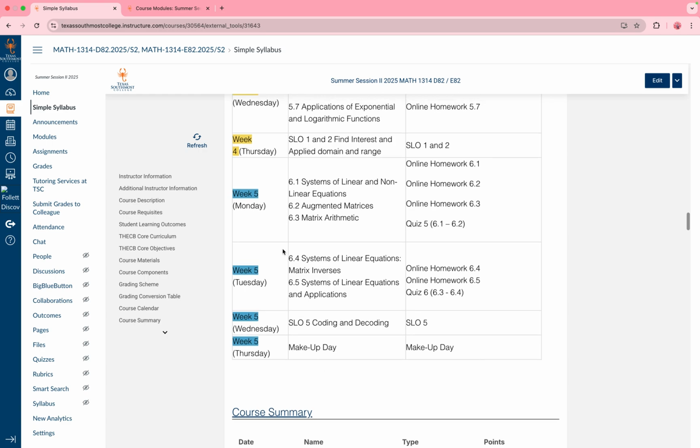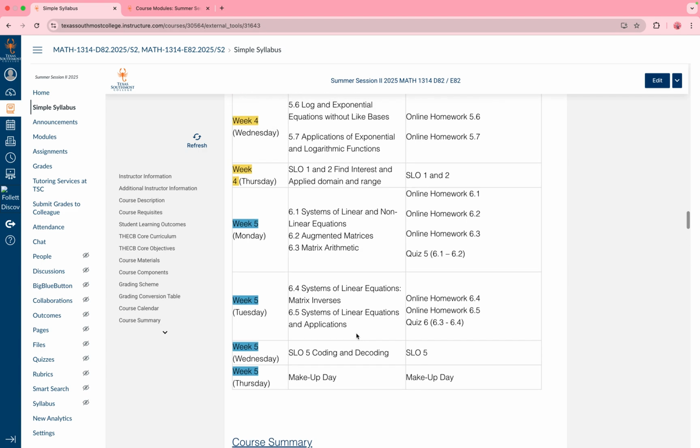Okay, and then the last week, which is week 5, we have Monday, Tuesday, Wednesday, Thursday. Monday, we're going to do 6.1, 6.2, 6.3. Tuesday, we have 6.4, 6.5. Wednesday, we have the last SLO. And then the last week on Thursday will be a makeup day. So notice how everything is very, very fast-paced. There are no days for us to slack off, and there are no empty days throughout the semester.